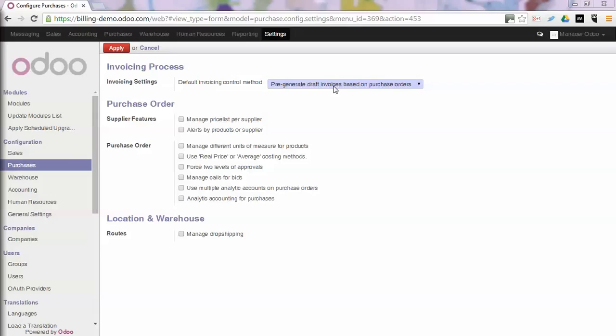The pre-generate draft invoices based on purchase orders option corresponds to the based on generated draft invoice option from the purchase quotation. It creates a draft invoice when the request for quotation has been confirmed.